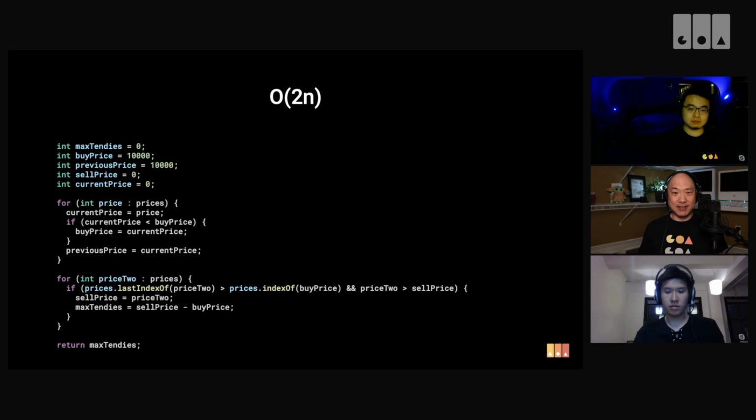Okay, let's move on to the next one. So this one here is submitted by Tyler. This one is a little bit better. It's order 2n instead of 3n, and it's 2n because it traverses the array twice. So we have 2 for loops, and each one of the for loops traverses the array once.